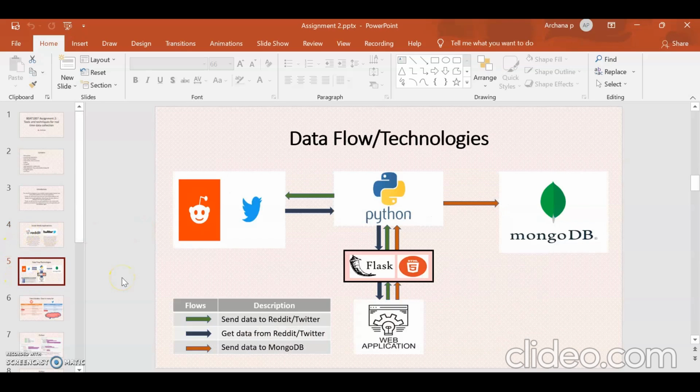Let's now have a look at the data flow and the technologies I used. So as you can see here, I have three main data flows. The green arrow represents the flow of data from my web application to Reddit and Twitter. So when I post to Reddit and Twitter, this is the flow that it will follow. I have used Python and Flask to post on Reddit and Twitter from my web application.